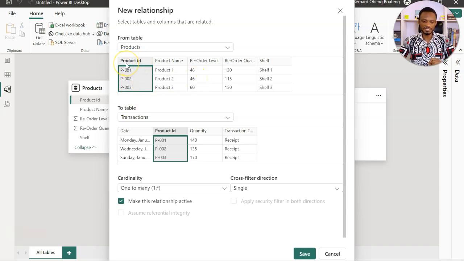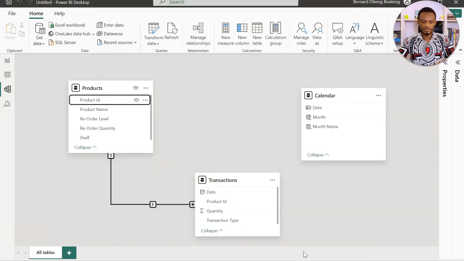This is the first table, and then this is the second table. It is a one-to-many relationship, and the cross-filter direction is single, meaning it comes from the top and filters the transaction table. If you're okay with this, you click on save. So your tables have now been connected.